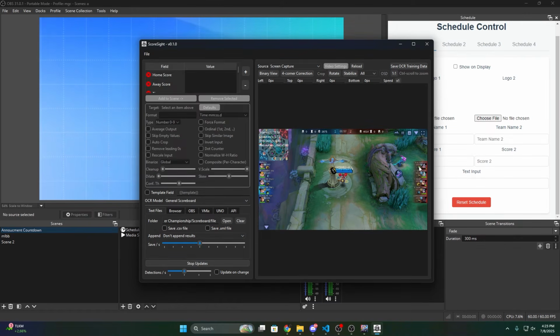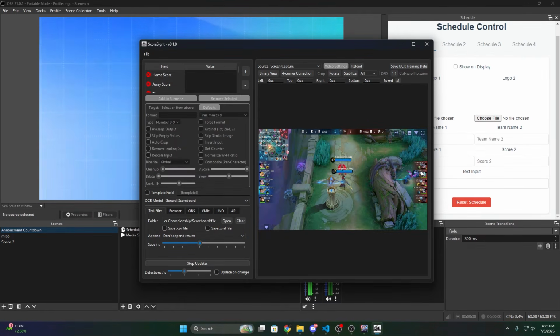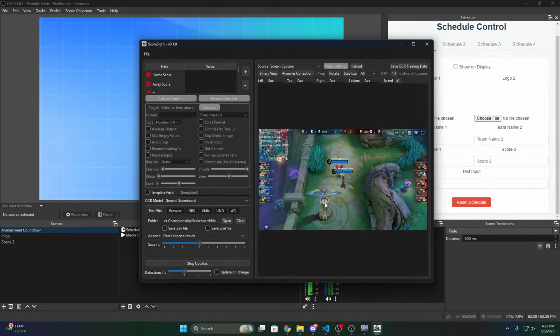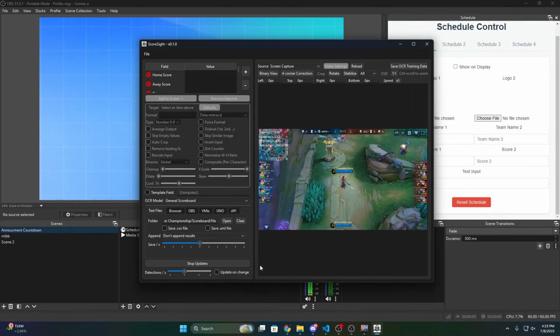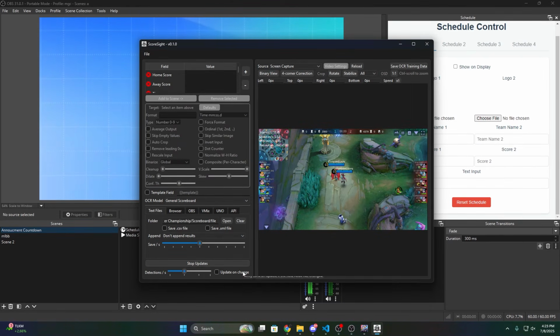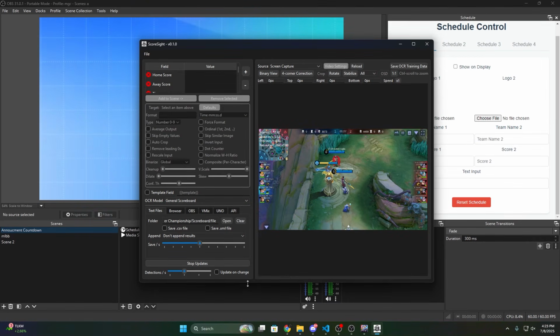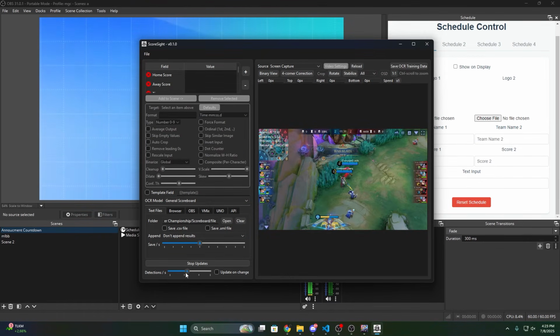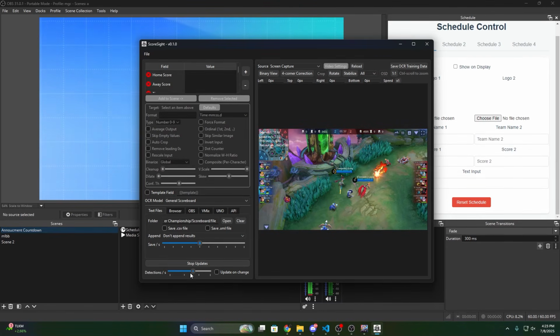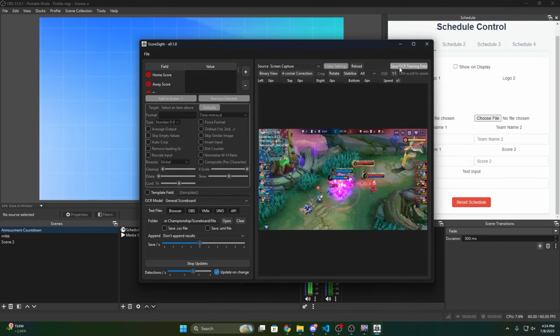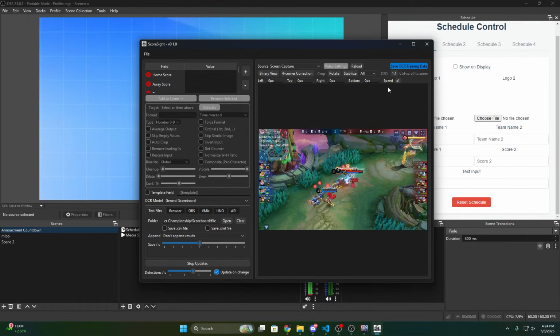Then after that you will see something like this. It's pretty normal. As you can see, the screen is jaggy, and so on. It's good. And then for the adjustment, please see this carefully. For the detection, you just need to ramp it up here maybe, and then press update on change, and also press save OCR training data.